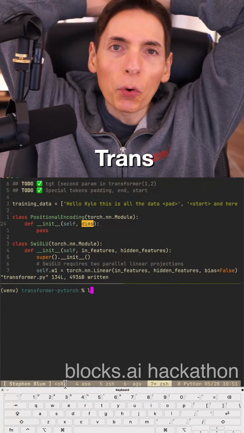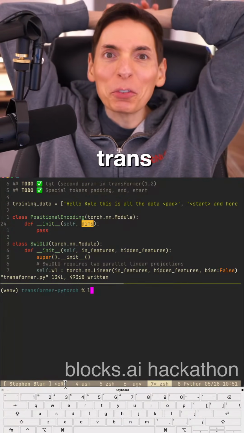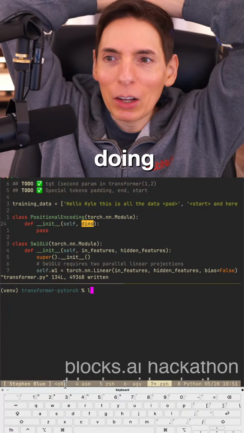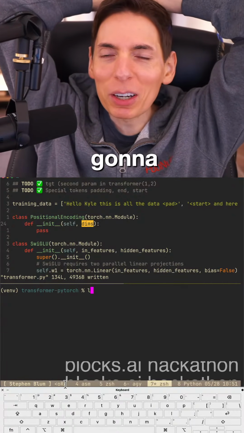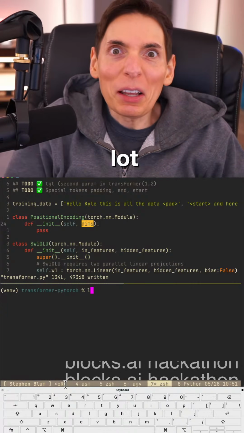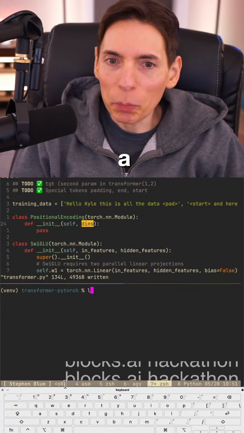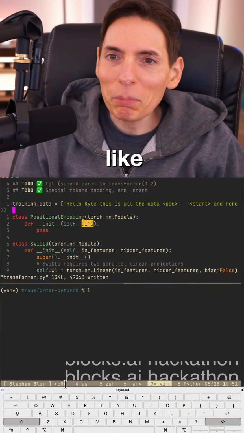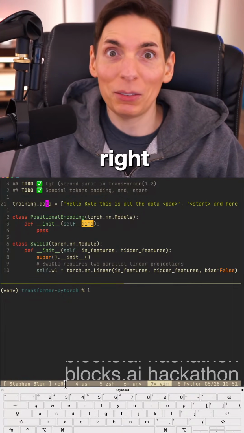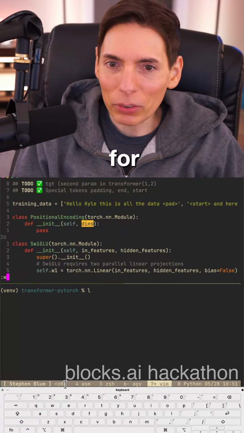We're building our transformer. We're going to make ChatGPT. That's what we're doing. Although we're going to make a little mini ChatGPT because I don't want to spend a lot of money on training a super big model. We're going to train a little mini model and see if we can get it to do something very specific. So that'll be the plan.